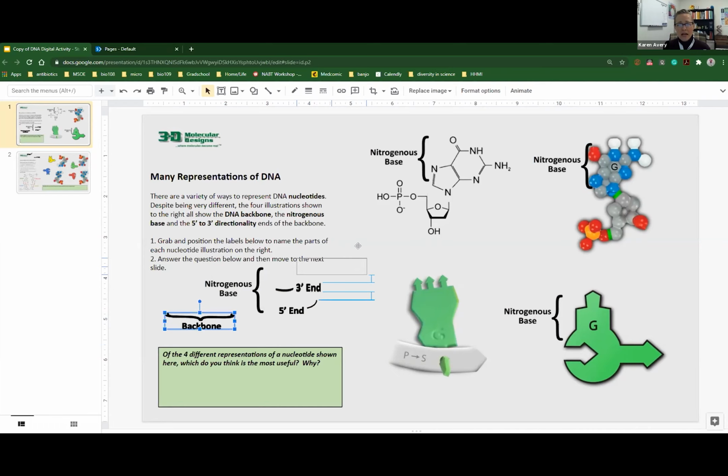Here's our backbone, our sugar phosphate backbone on our textbook model, and our sugar phosphate backbone on our dynamic DNA model, and our sugar phosphate backbone down here on our foam pieces for the flow of genetic information. So when we look at these three models, what you're seeing here in our new kind of zoomed out model of a nucleotide are some different emphases.